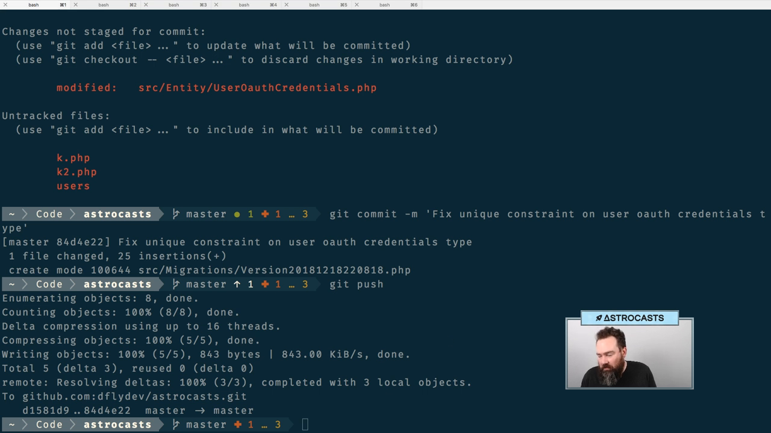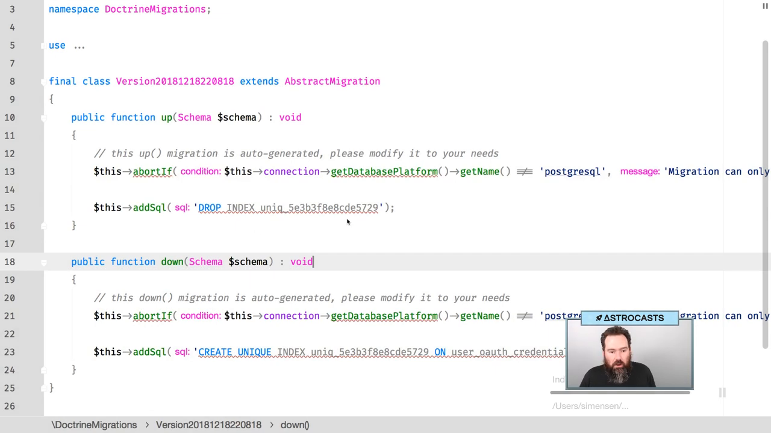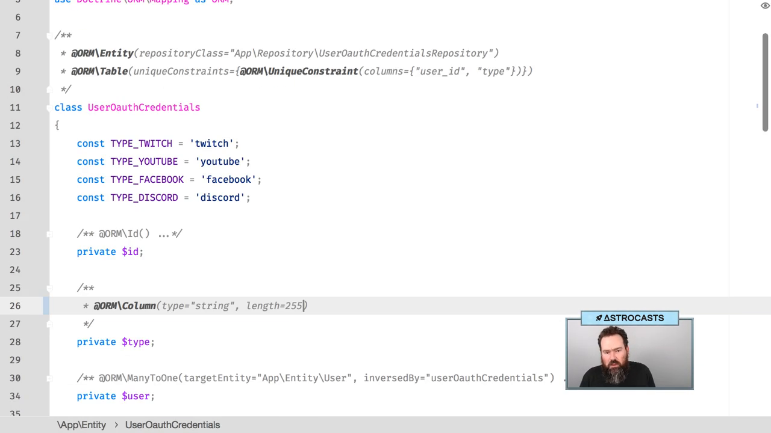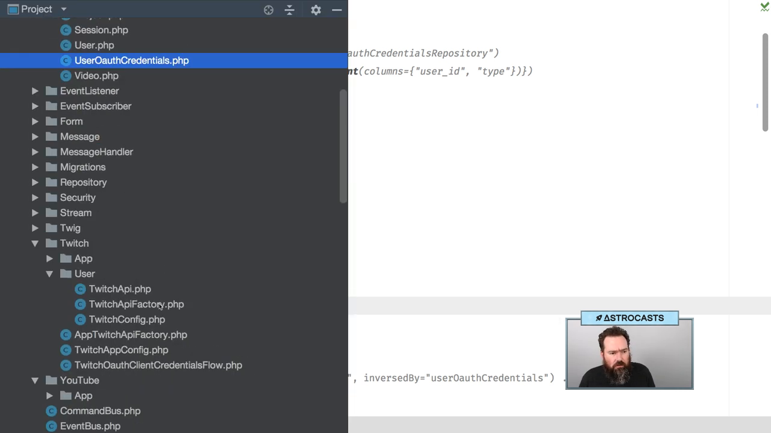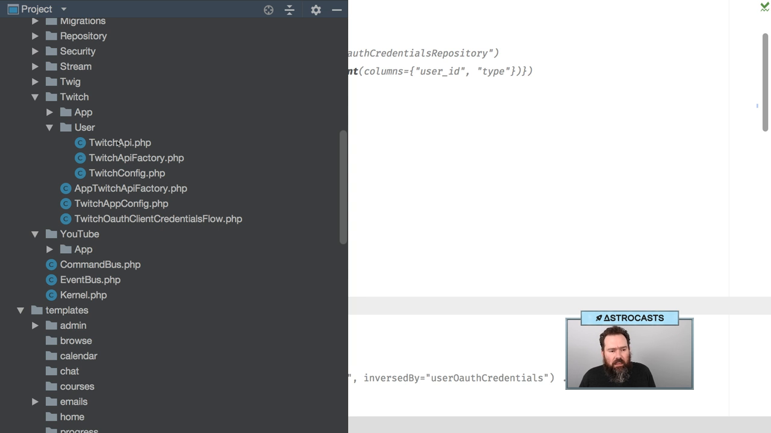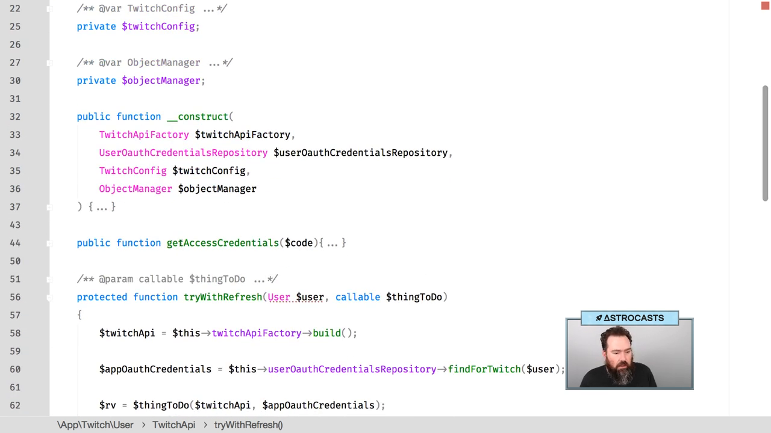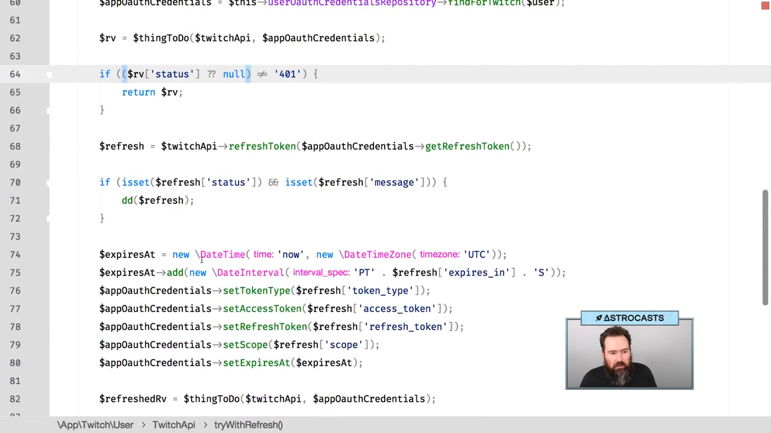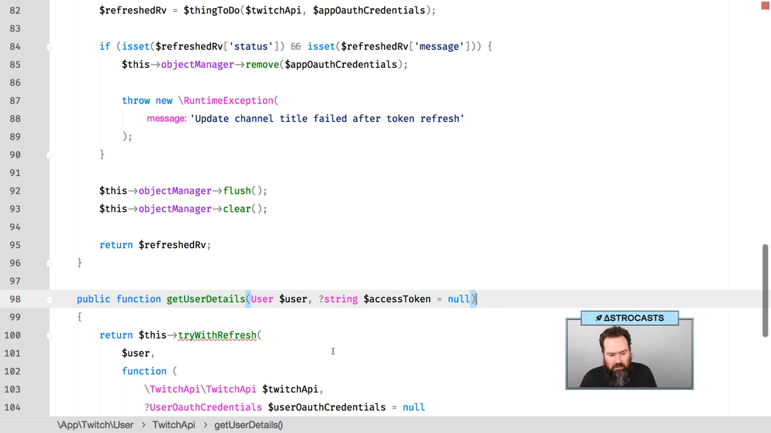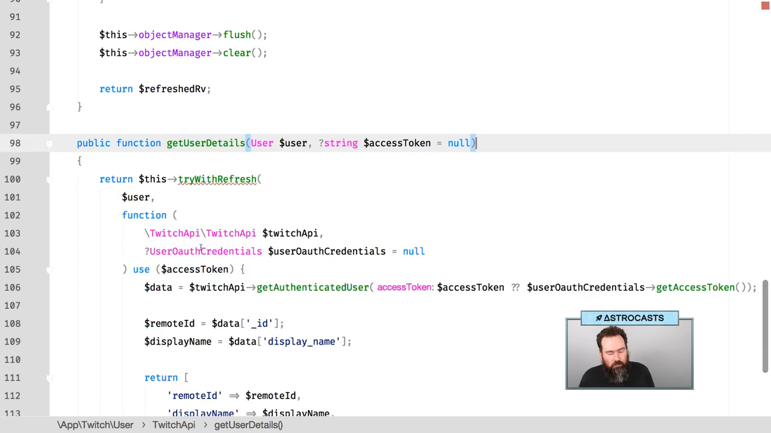All right, so I have this deployment happening in the background, so we'll go ahead and keep working on the other stuff, and then we'll see if that actually fixes it. So user OAuth credentials, let's get back to this stuff down here. So we looked at Twitch API Factory and then Twitch API itself. The idea with this class is that it's sort of a wrapper around the underlying infrastructure. So I want to be able to do things like get user details. And so what this does is it handles doing the refresh token if the current access token for that user is empty. I did run into this weird case where it turns out we do actually need to be able to get this at the first usage. It was sort of a weird circular dependency thing.